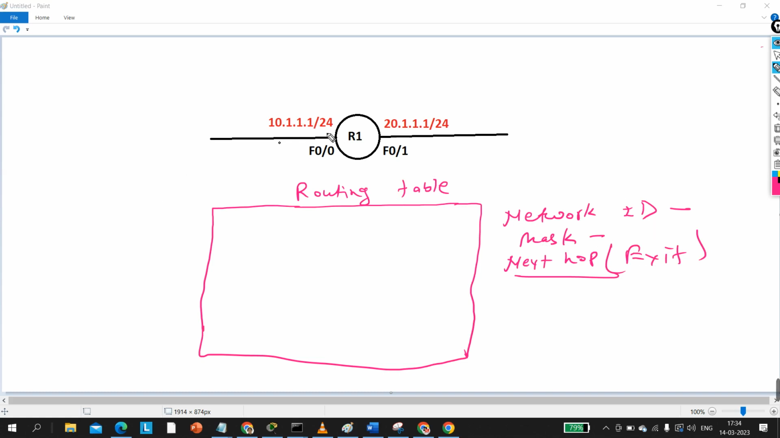And if you are configuring an IP address on the interface of a router, that means you are telling the router that your IP address is this one, your subnet mask is this one, and you know how to calculate the network ID. Yes or no? The router will automatically calculate the network ID and store in its routing table that one network is directly connected with me. It will store it with the symbol C. C means connected.